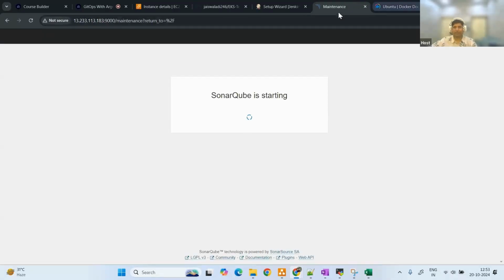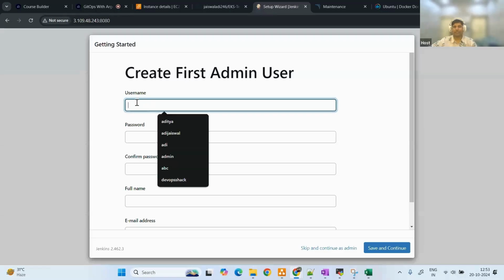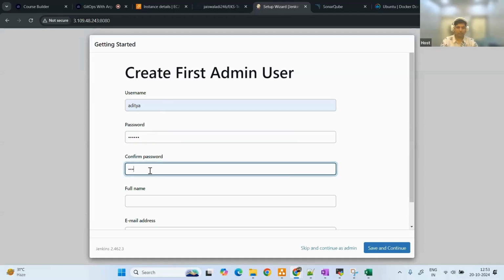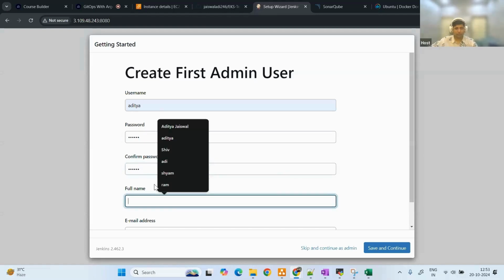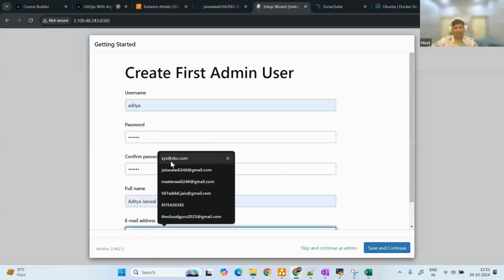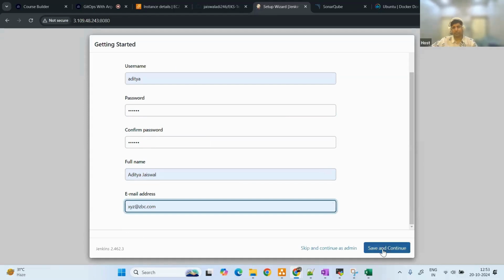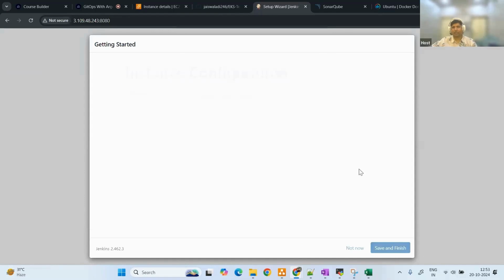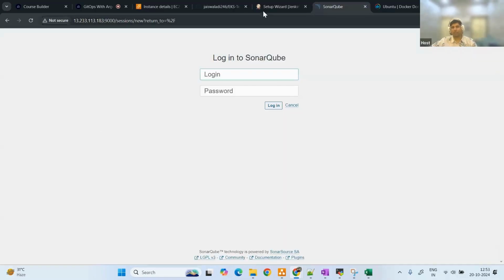Okay, fine. And Jenkins is also created, so we can set up the username and password. I can provide the username, then password, then full name, then email address. In the email address, you can put anything. It does not matter as of now. Click on save and continue. So now Jenkins is set up, and you can see here SonarQube is also set up.